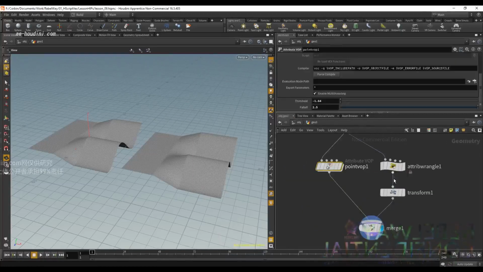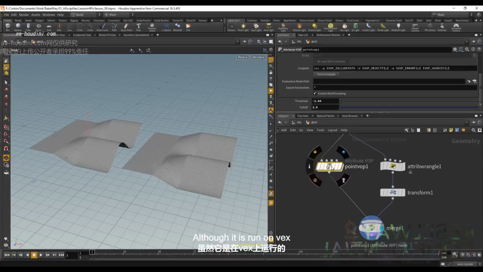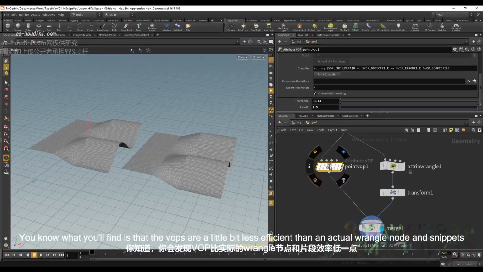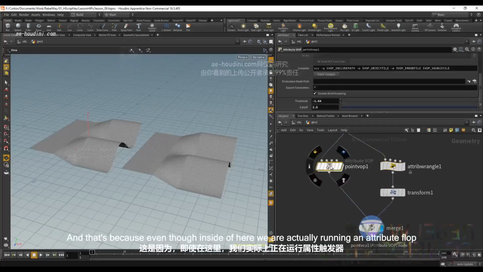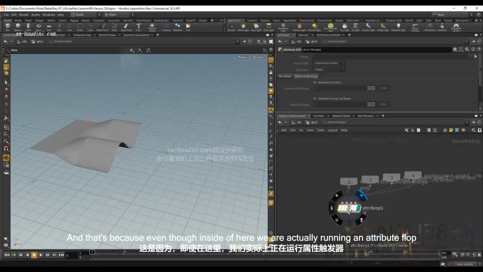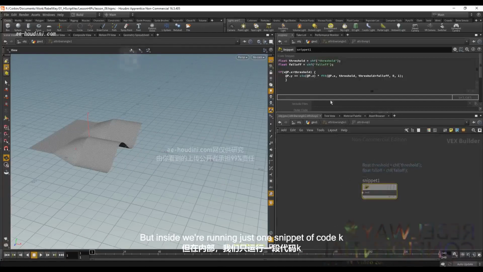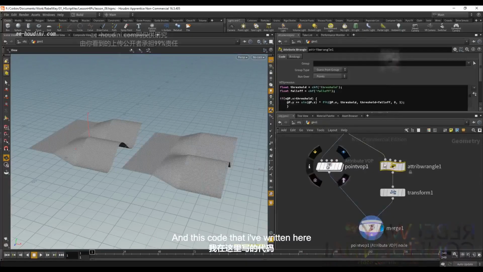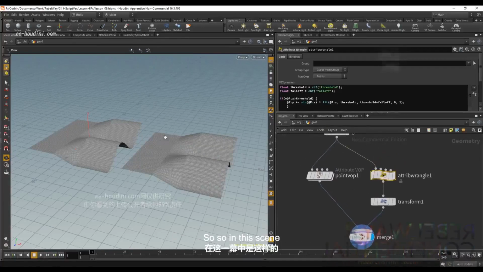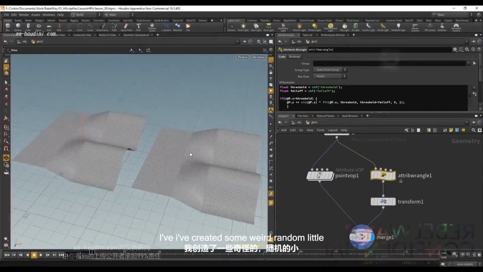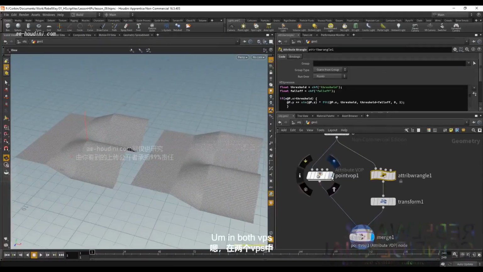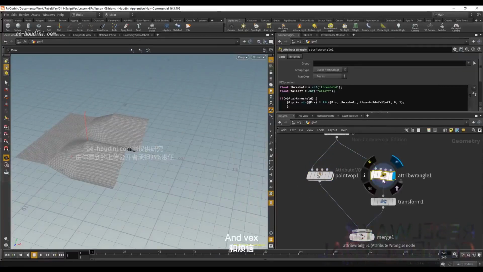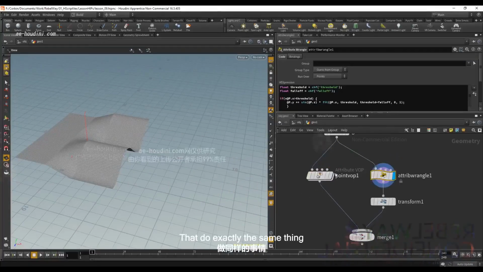Now, although it is run on VEX, what you'll find is that VOPs are a little bit less efficient than an actual Wrangle node snippet. That's because even though we are running an attribute VOP, inside we're running just one snippet of code, okay? And this code that I've written here, in this scene I've created some weird random little function in both VOPs and VEX that do exactly the same thing.